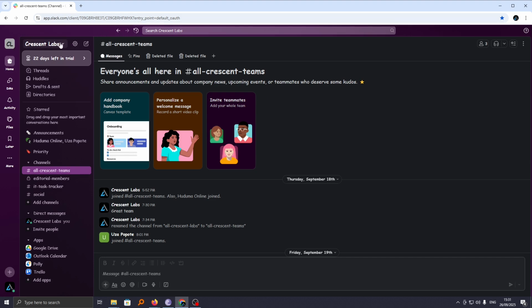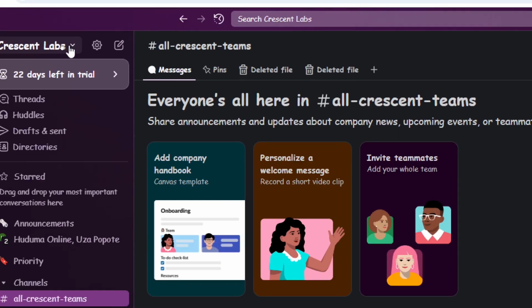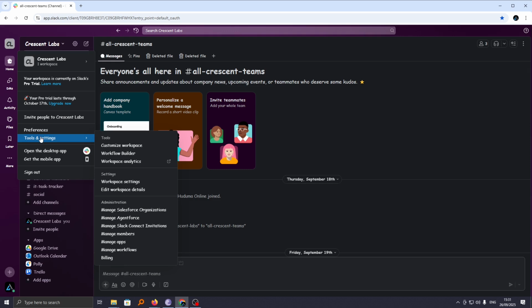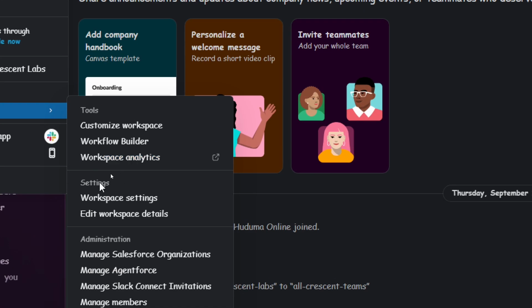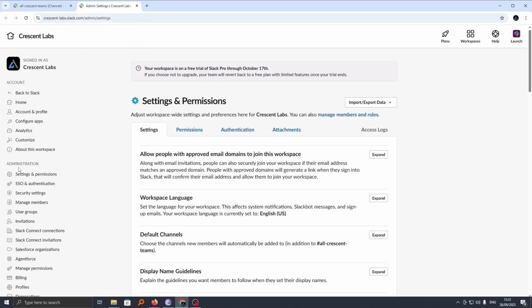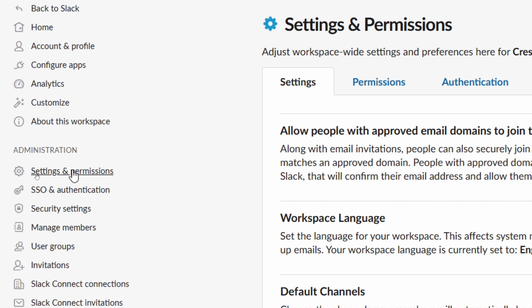Alright, so the first thing you need to do is to go ahead and log into your Slack account and then head over to your Slack workspace name on top here. And under it, go to tools and settings. Now under this, head to settings option and choose workspace settings, and this will open a new tab. And from this, go under administration and then click on settings and permissions.